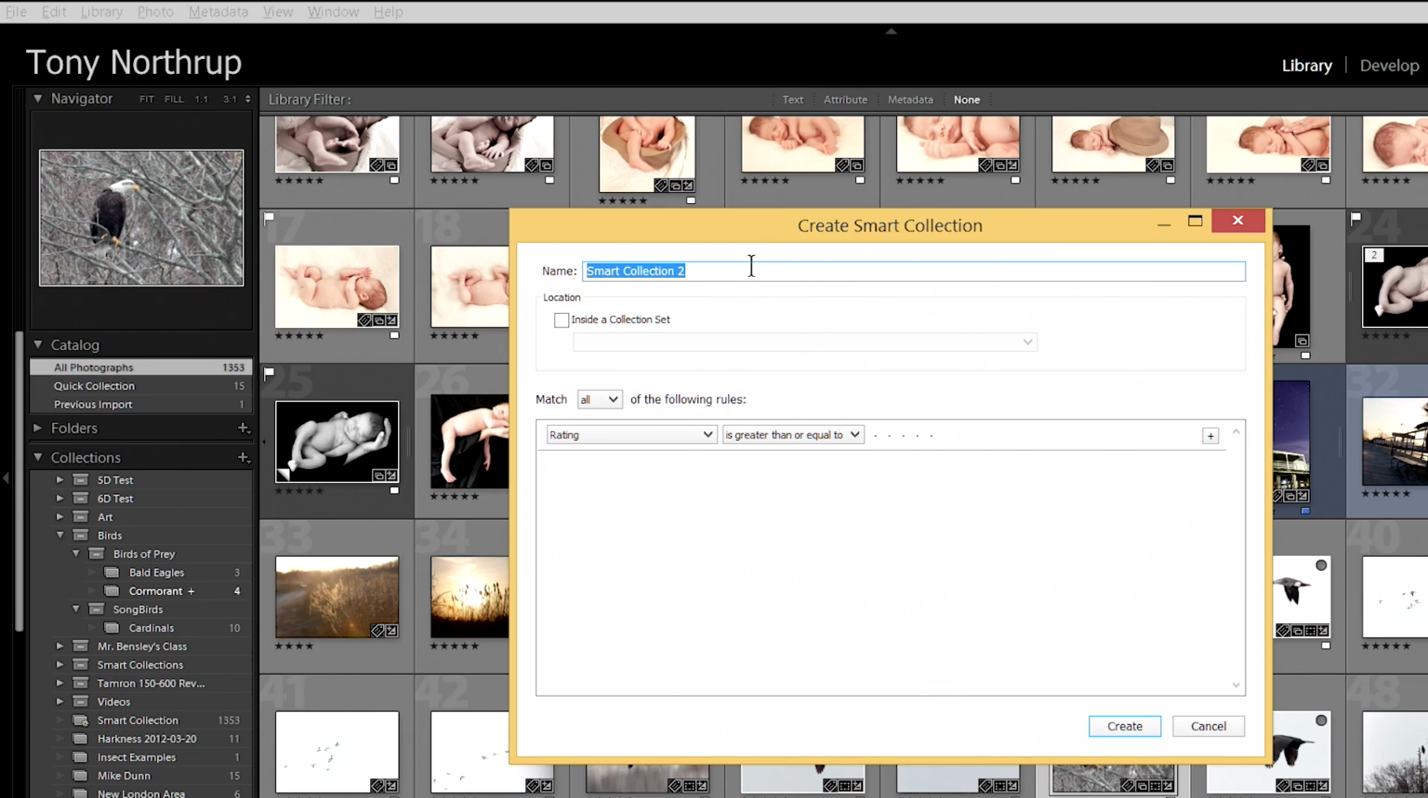And you might say, earlier we learned how to make preset filters. You could do that too, right? Yeah, they would do exactly the same thing. It's 2 ways to do the same thing. Just depends on how you think. It's nice to have options. So I'll name this smart collection Best of 2013.